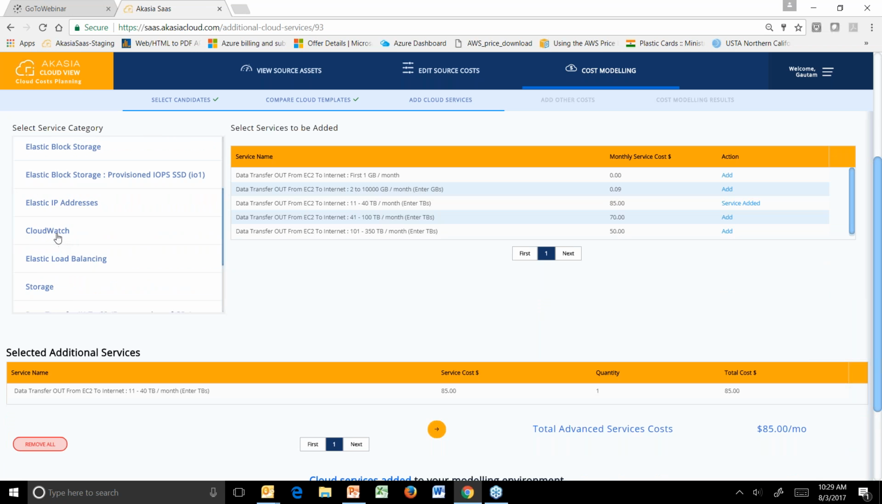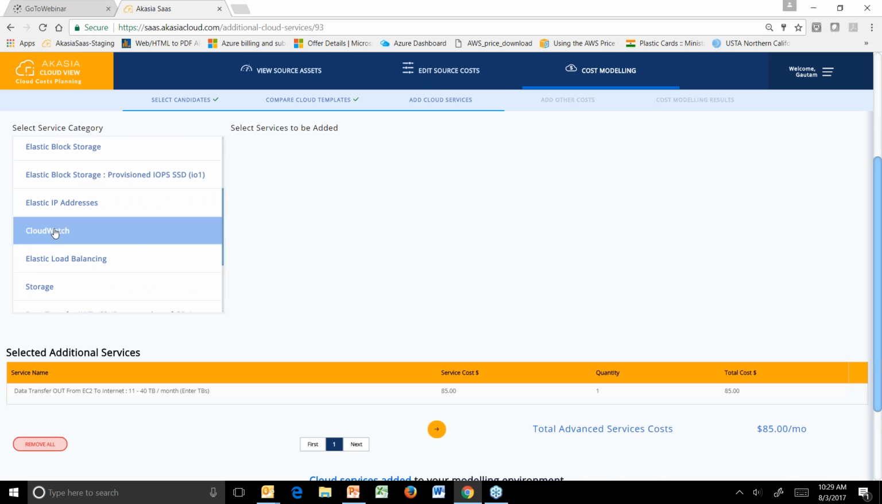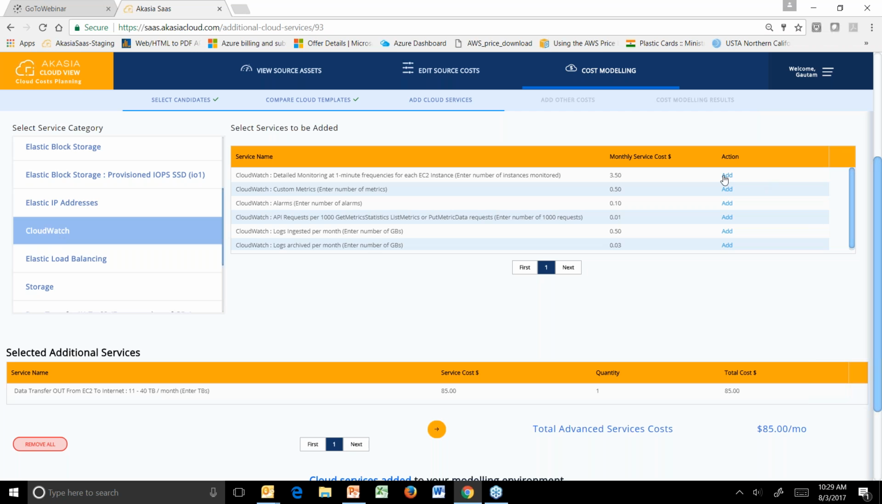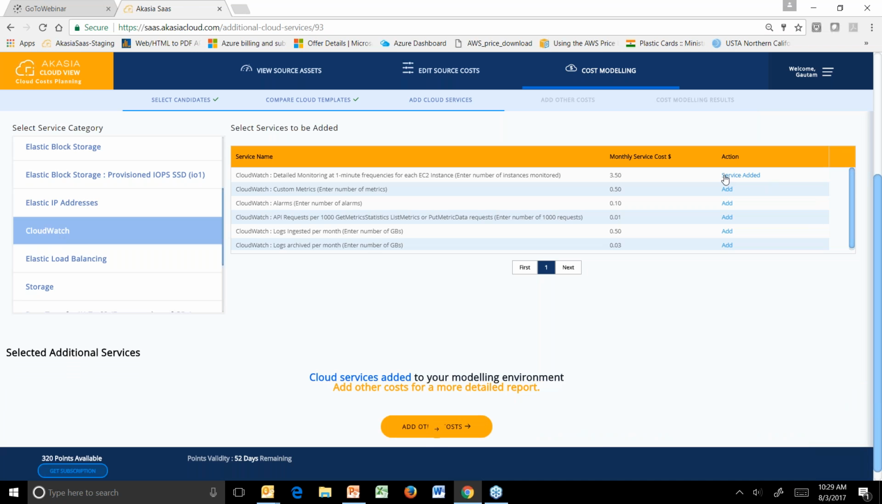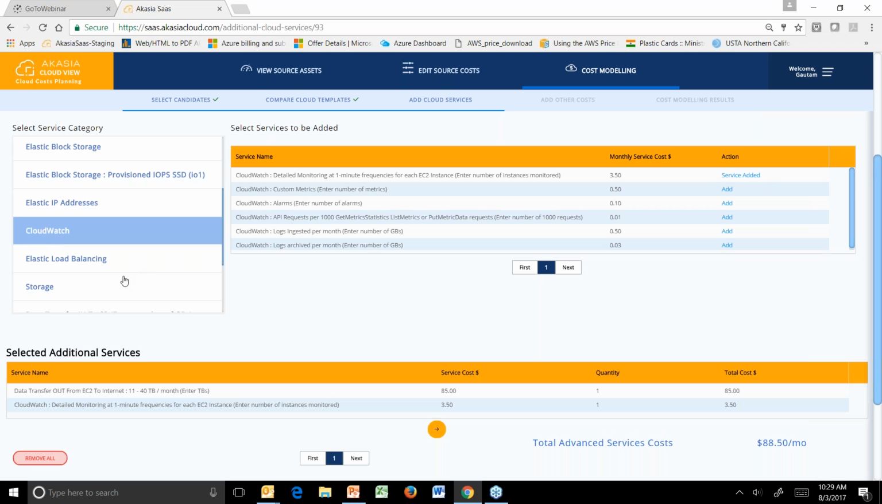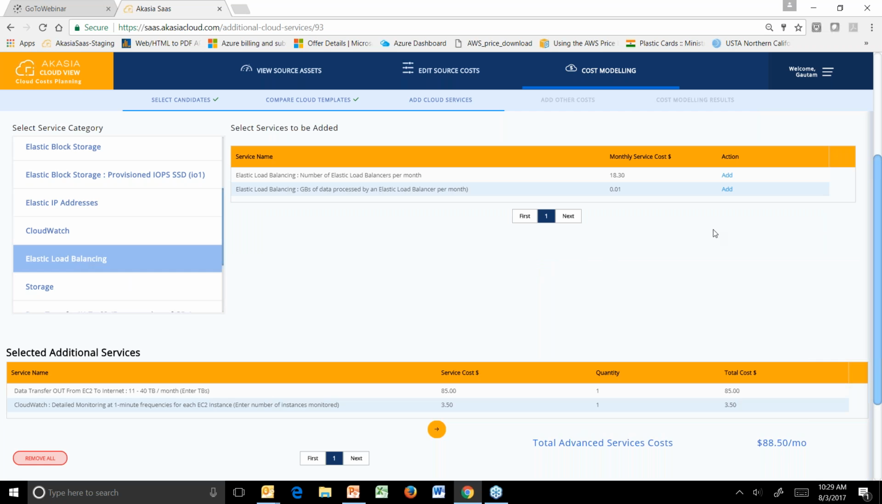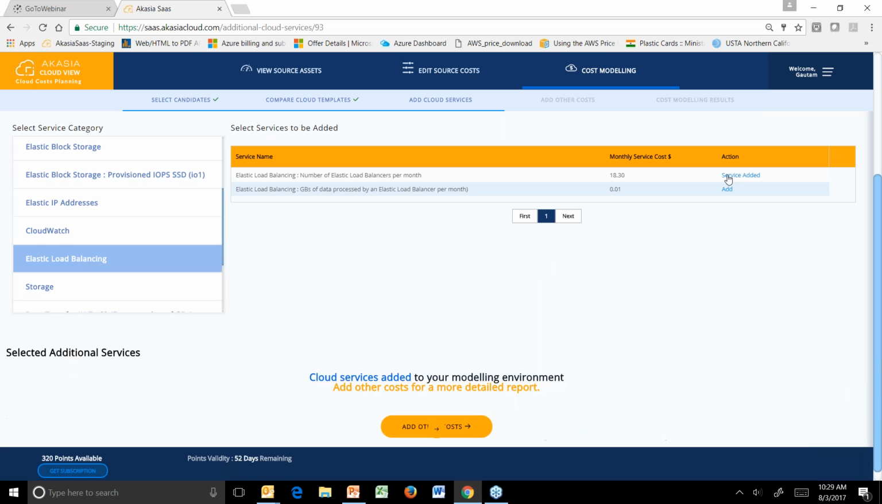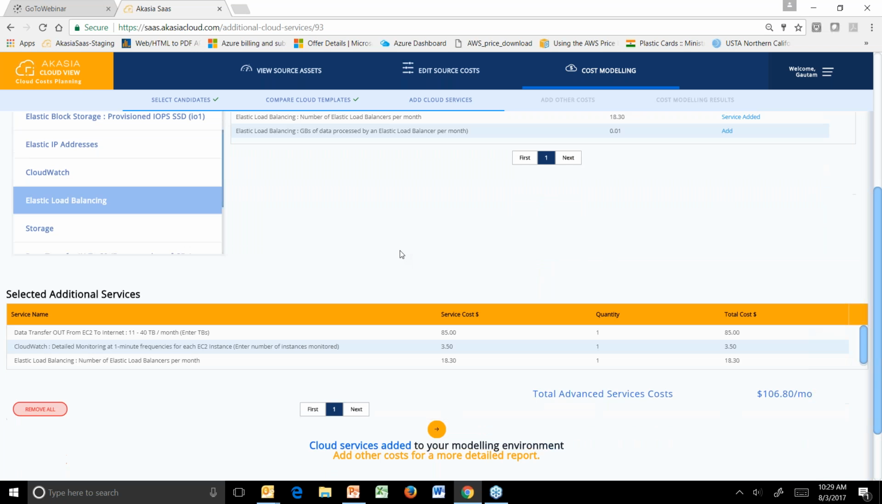I want CloudWatch, and I want CloudWatch turned on for all of these machines, and I'm going to turn on the detail monitoring, and I want a load balancer, and let's see, I will add this. So and so forth. There's a long list of products that Amazon provides that will be listed here, which is relevant for you as you're transitioning to the cloud. So I picked these three elements.